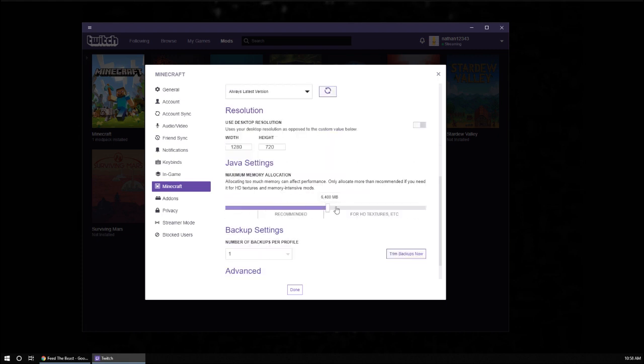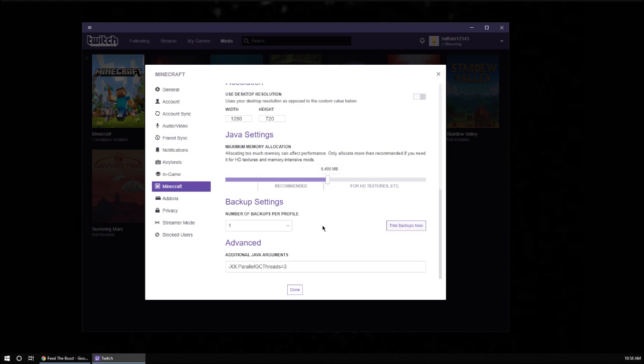And this slider right here, again, I slid it up to above 6 gigabytes. So that's where all that kind of stuff is. I also added this argument. For me, I find that putting the number of garbage collection threads to one less than the number of actual threads your computer has seems to work pretty good for me. Your performance may vary.